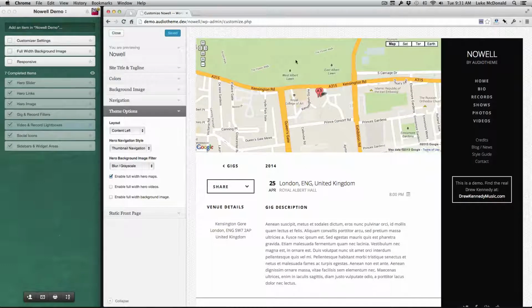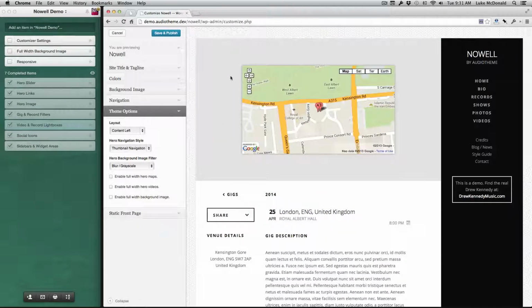Alright, so this is a full width hero map. If we uncheck this, it's going to be similar to videos and records. It's going to make a smaller version of the media in the center. By default, if there's not a hero image, or if there's not a featured image set, it's going to be gray in the background. And we can update that by editing the post. I'll do that right after this. I don't want to leave the customizer for now.